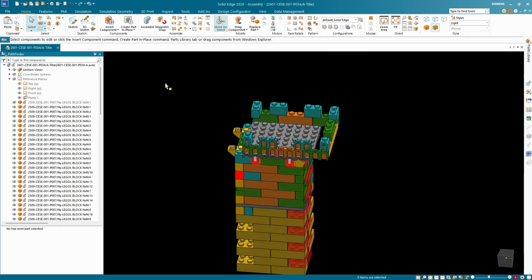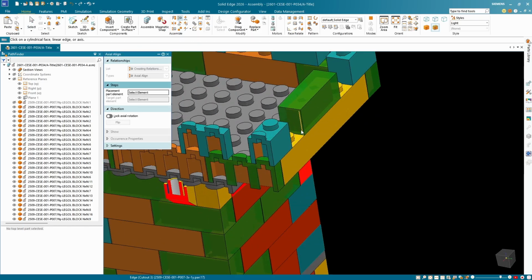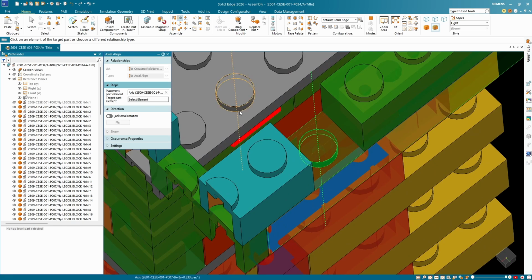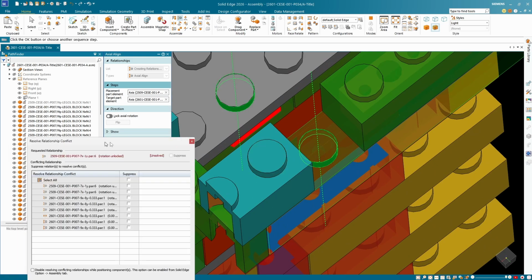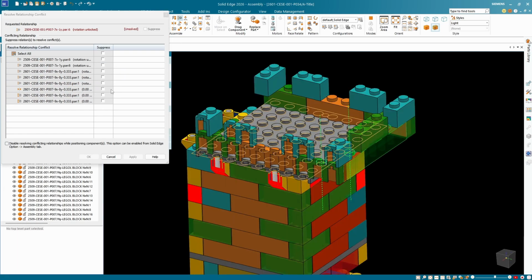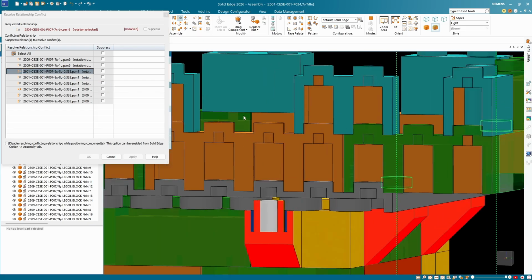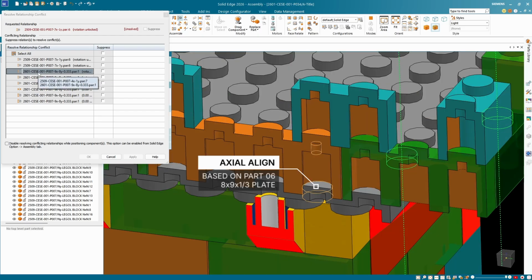We can go into Home, Axial Align, and we're going to try again to reapply the axial align between this peg and this peg. And again, we're getting that relationship conflict. And I think the one we were looking at was here. So let's just zoom in here and hover over it. And you can see that relationship clearer now. So it's between the peg of our base plate and the hollow cylinder inside the peg of our orange block.